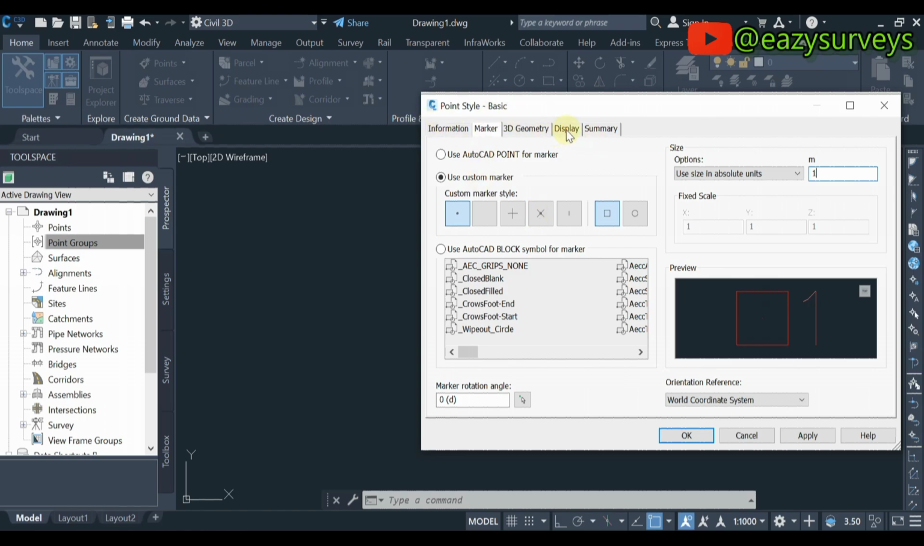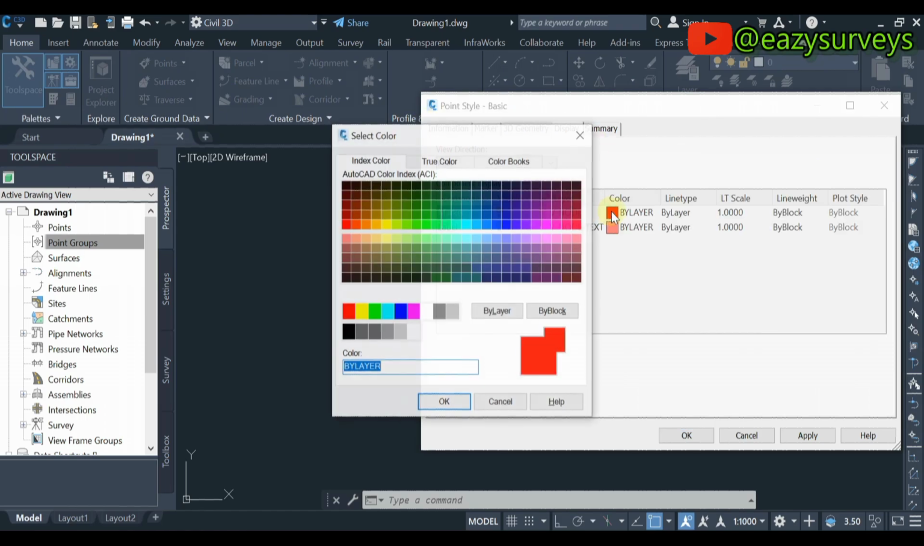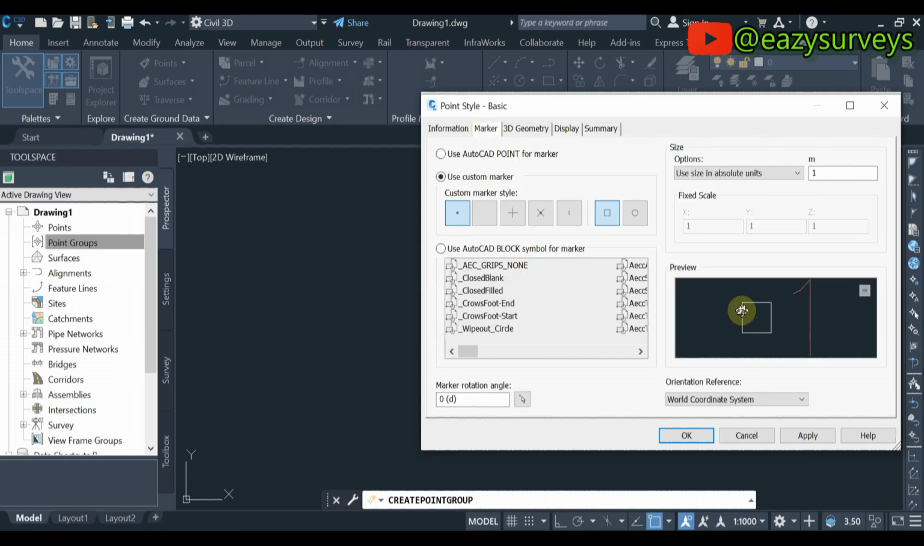All right, so you come to display here, then you can see here marker, then you click on this color icon, then you click on white, and you click on OK. Then after that, before you click on apply and OK, you come back to marker, then you have to confirm the pillar color. So the node color is now white, right? So that is how you do that. Then you click on apply and OK.